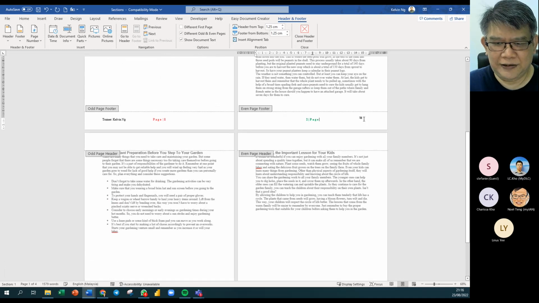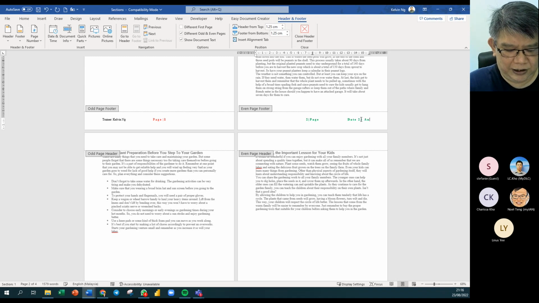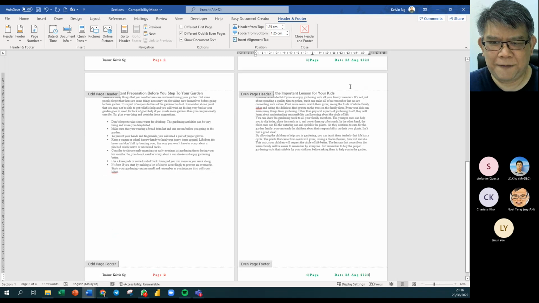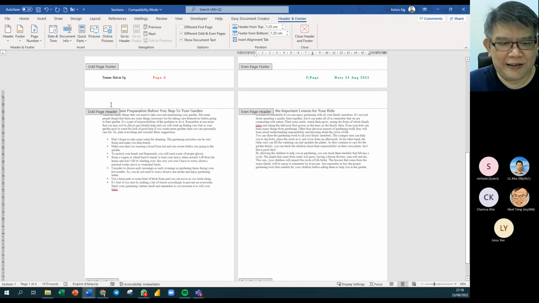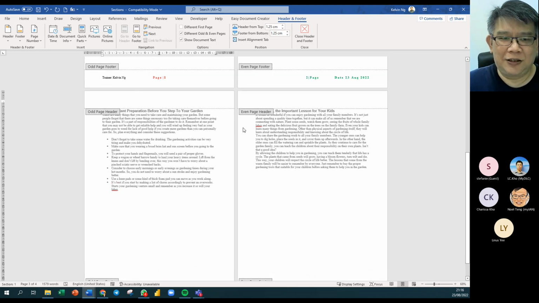So I can go to this side of the page here. I say date 23rd August 2022. Okay, this is what I type here, and it will only appear on the right. So you have different even and odd pages. Now, this is particularly very good for those of you who write training manuals and also books, where you have your title at the top here. You can put the title there.